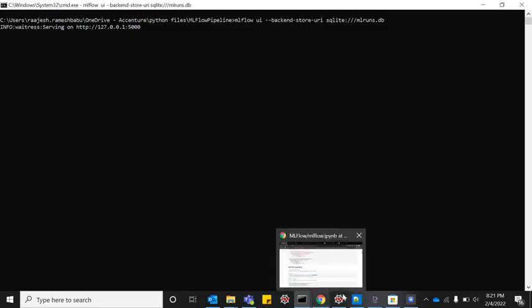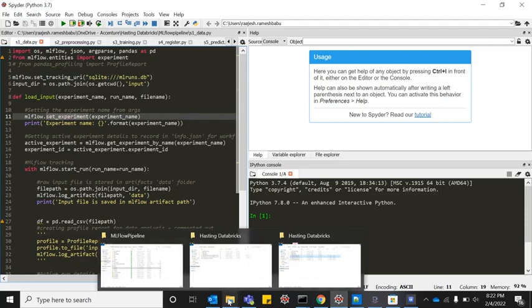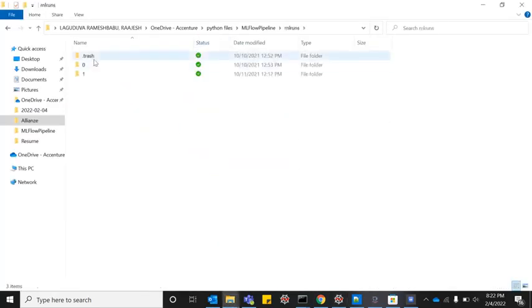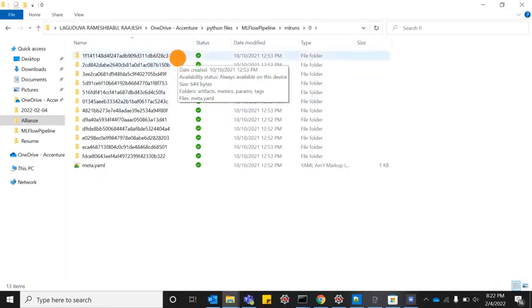I can run this particular file even alone, which will set the experiment. For every experiment there will be one respective ID. If you see here in the mlruns folder, this is the experiment ID 0, and this is the second ID 1. The experiment name is also tagged to each. In this particular experiment, these are the different runs, and each run has its own ID also.